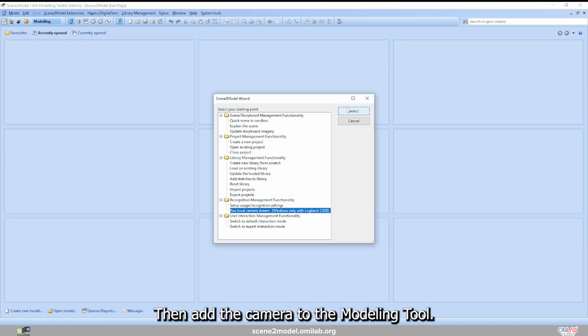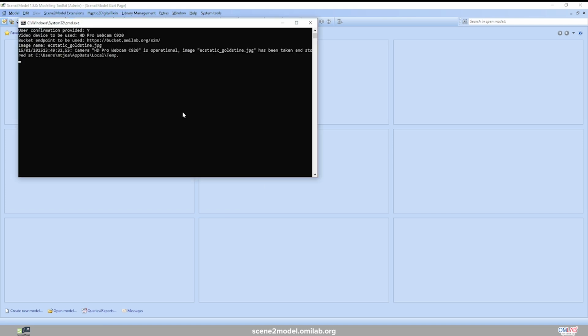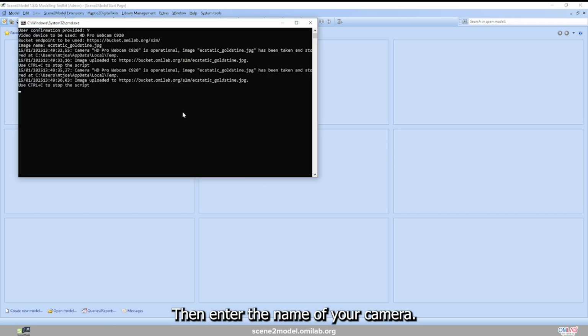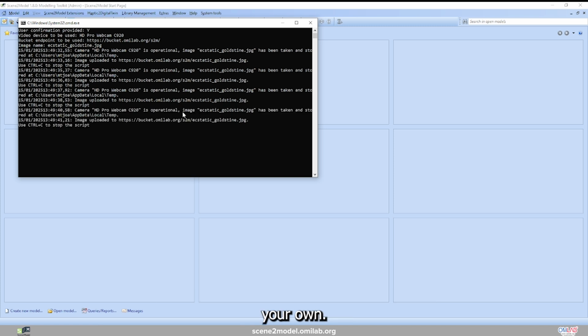Then, add the camera to the modeling tool. Open the Scene2Model wizard and select Run Local Camera Stream. Then enter the name of your camera. You can either use the randomly generated name or choose your own.